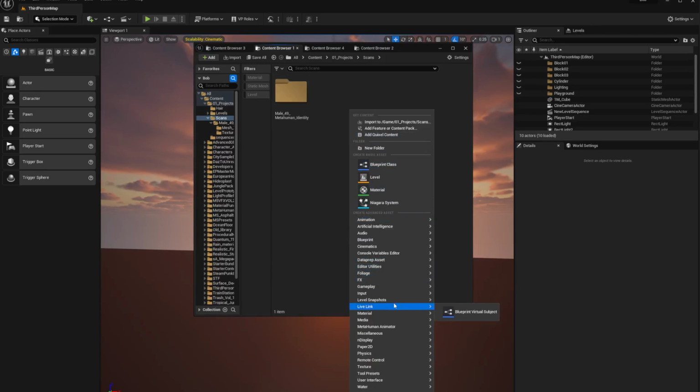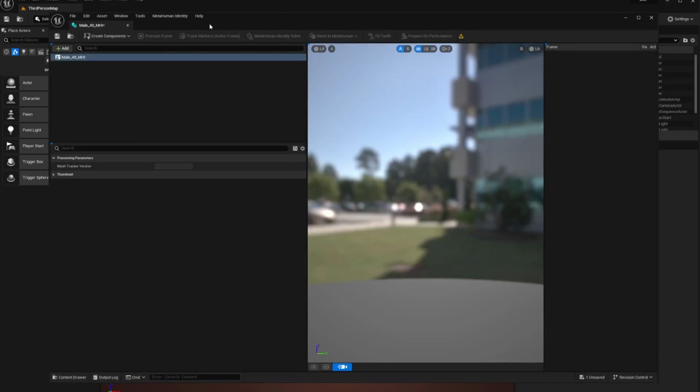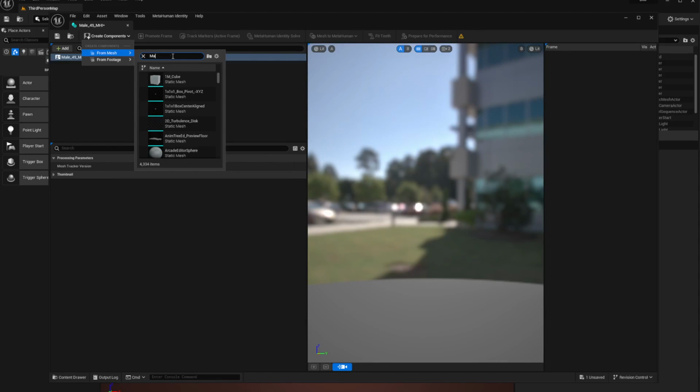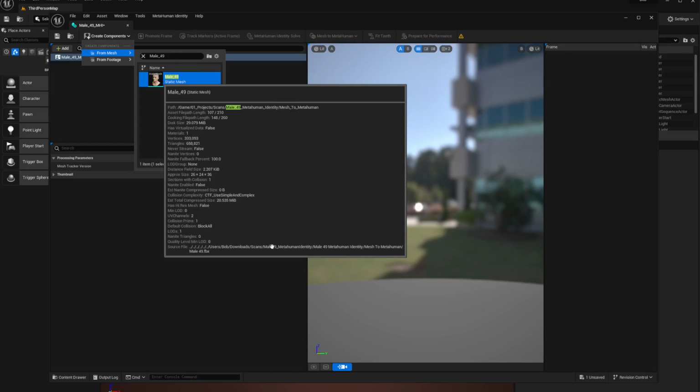I'm going to right click and say MetaHuman Animator, then MetaHuman Identity. I'm going to call it Male 49 and then MetaHuman Identity, MHI, and double click on that. From there, you can go to Create Component from Mesh and look up Male 49. I'm going to click on Static Mesh. You'll find that mesh that you just dragged in. Drag it in, and let's get started.